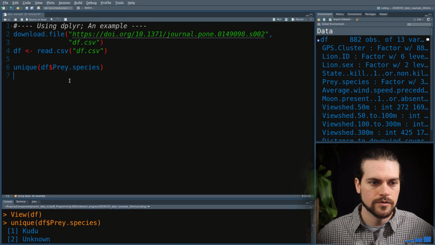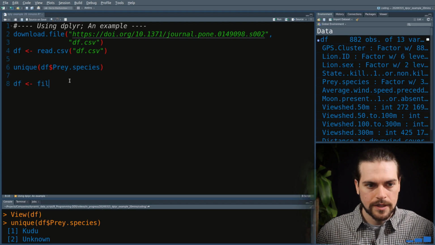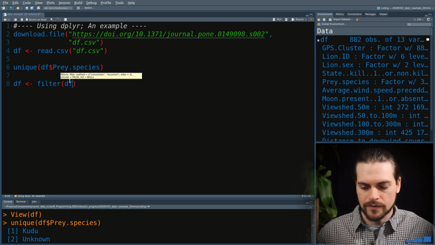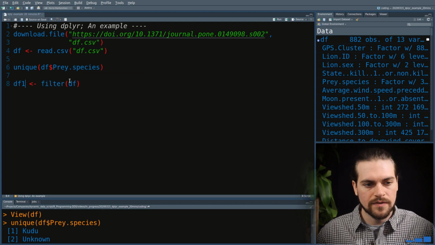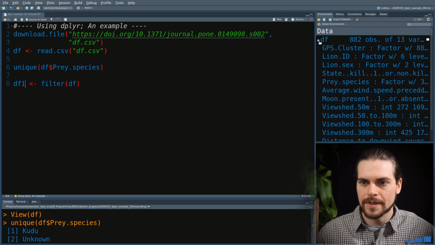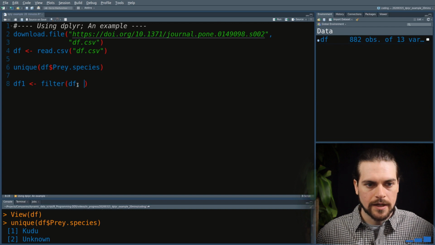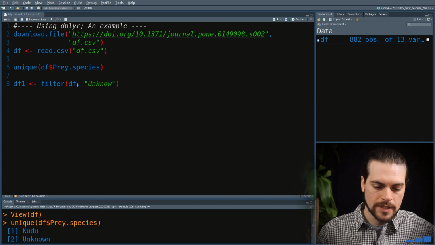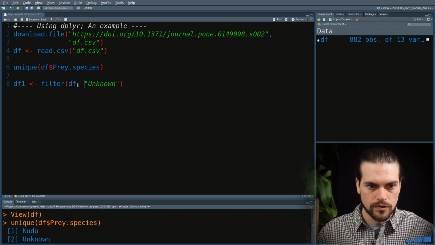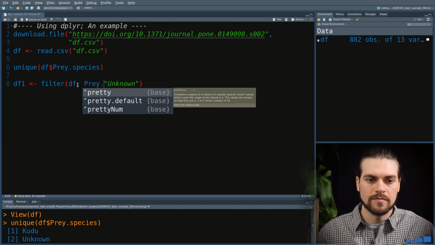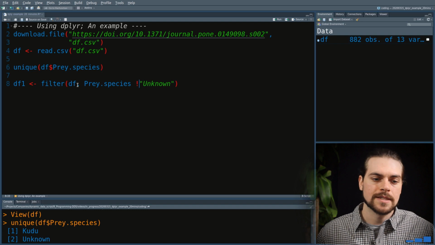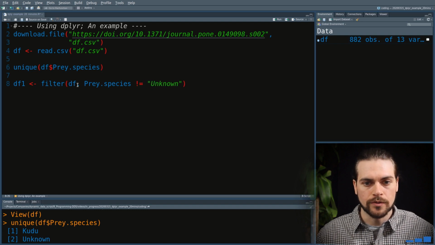We'll do that using the filter function, and we'll apply the filter function on df itself. I will save it as df1 so we can see the impact of what we are doing on this dataset. Filter will keep every row that returns true. I would ask to give back all prey species that are not equal to unknown.